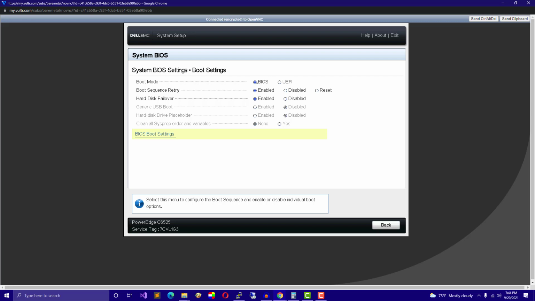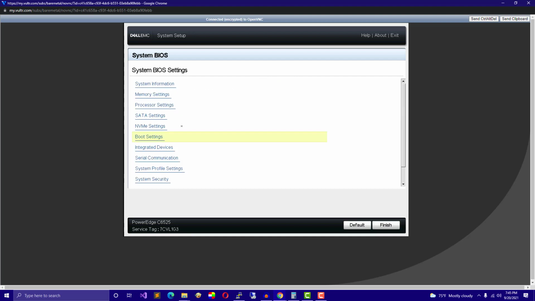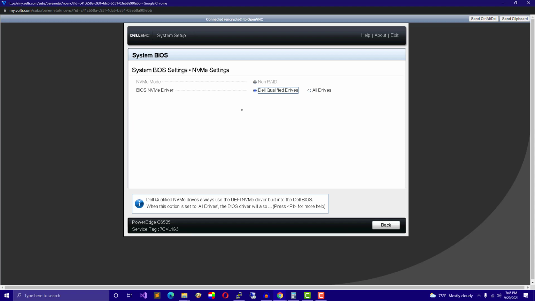And for boot mode, it's got BIOS or UEFI. We want UEFI. And we should be able to do that. So yeah, that looks good to me. We're going to do that then. Go back out and let's check NVMe settings. So this is all good.